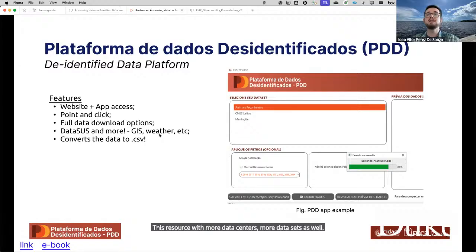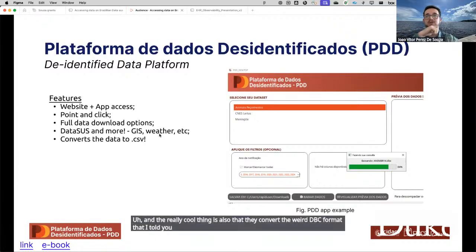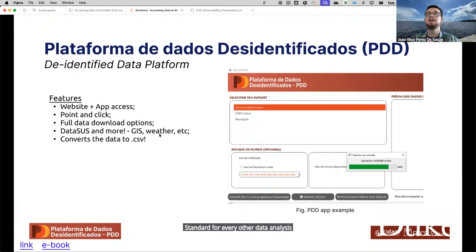And the really cool thing is also that they convert the weird DBC format that I told you about to the CSV, which is standard for every other data analysis pipeline. So this is a very good option if you want to get started and take something that is not going to slow you down.